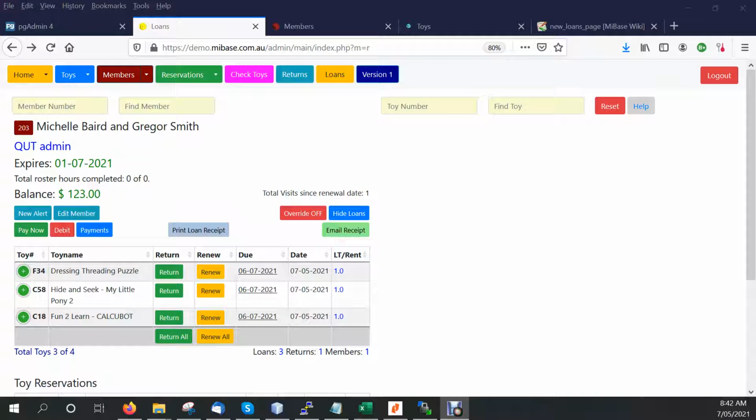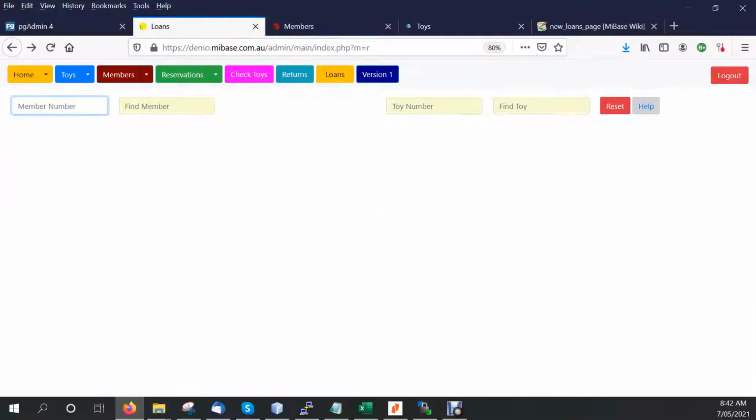So Michelle has just left with her stash of toys, so I need to clear the screen. So the first thing to do is to reset the screen. So reset, and now I've got a blank screen. So Michelle comes back in and she's going to return some toys, or I don't really know who she is, so I just want to do a sneaky and load her without even knowing any of her details.